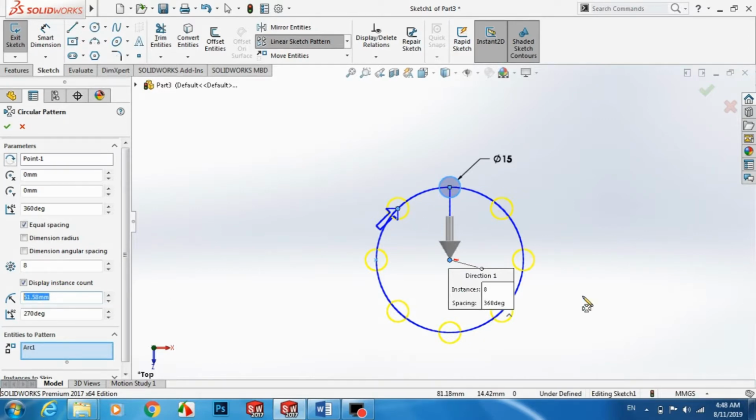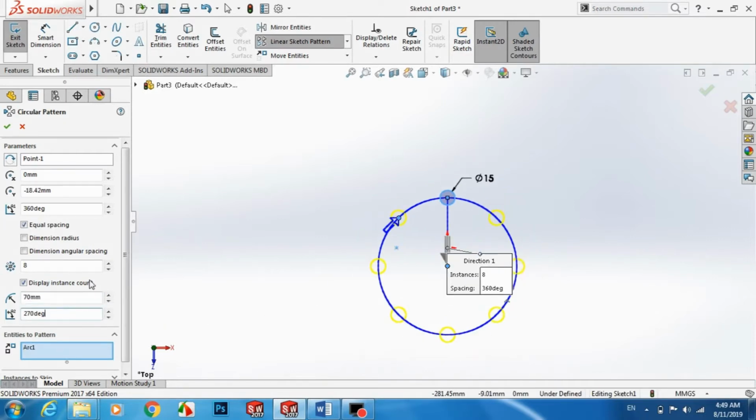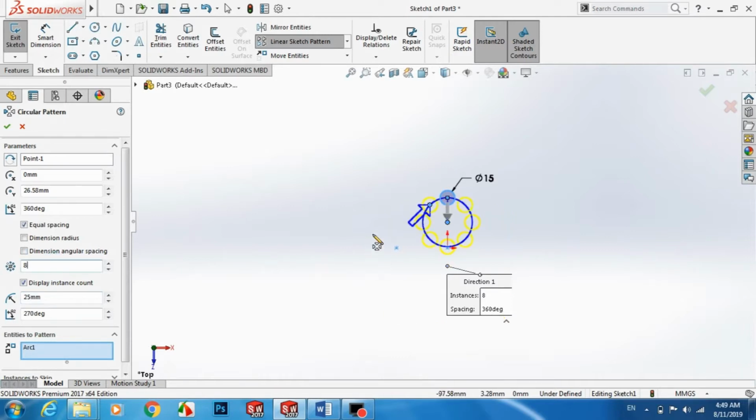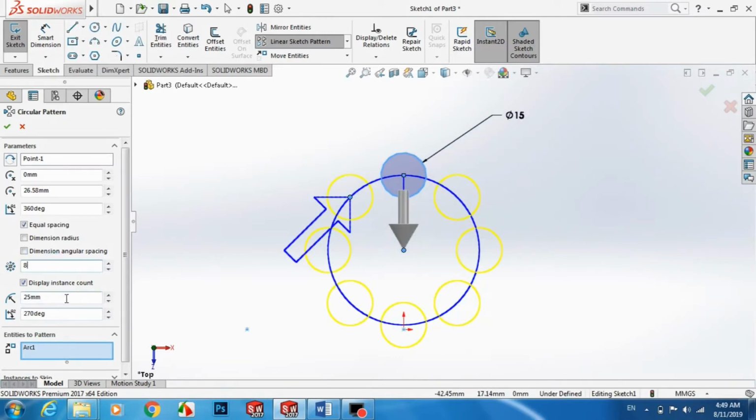Here the radius of the circle, this circle. We can make it 70, or 25. Back to 50. Okay.